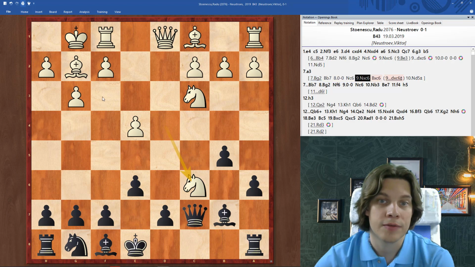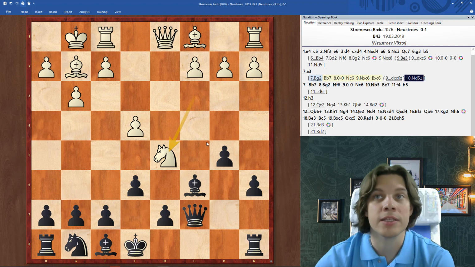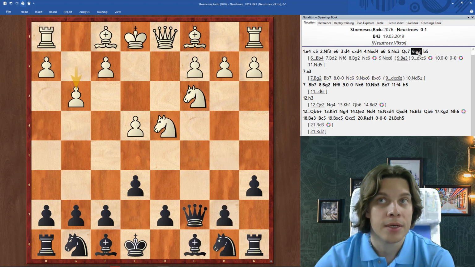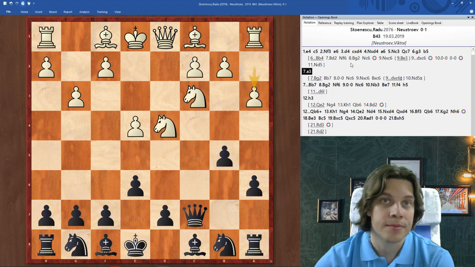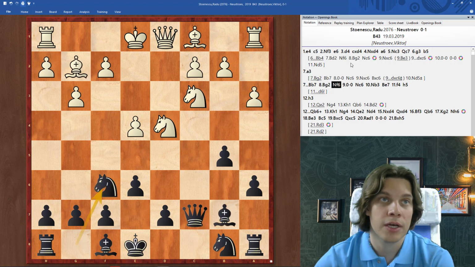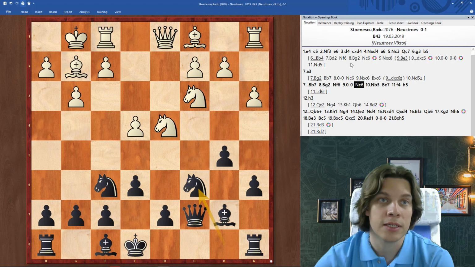For example, if so, he can even play knight d5 with the strong attack. This is how he opens the e-file and gains a piece back. However, a3 was played. Bishop b7, bishop g2, knight f6, he castles, knight c6.